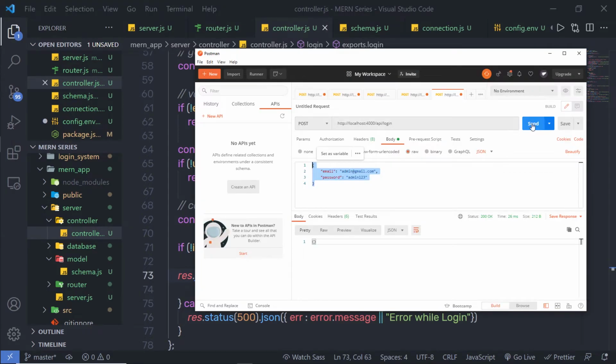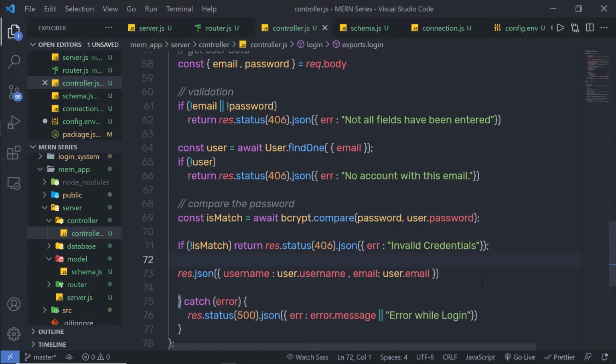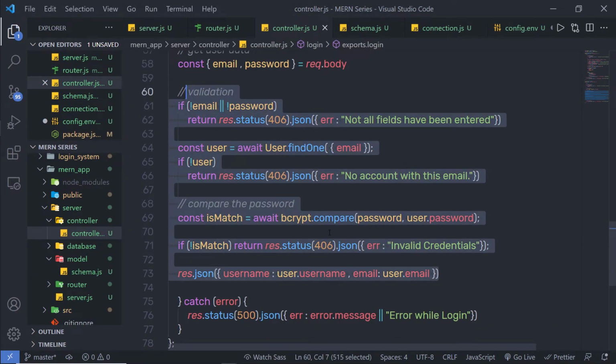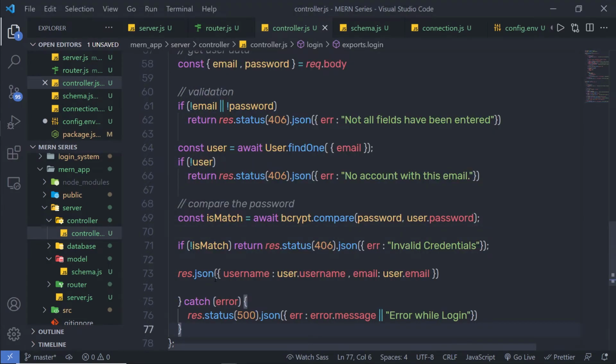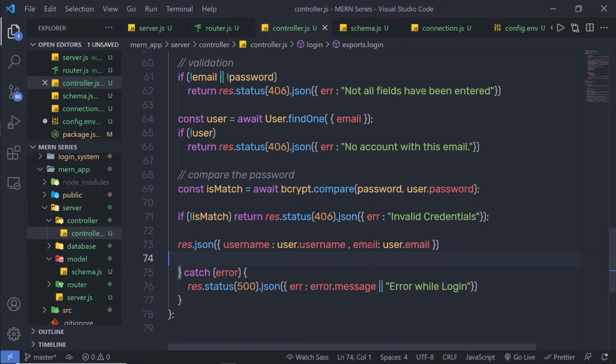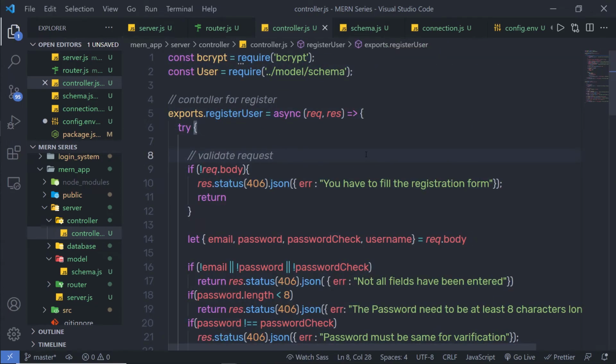And now when I click on the send button, you can notice I'm going to have the response I want, because you can notice my code is now completely asynchronous. I'm going to get this username and email from the MongoDB schema. You can notice here. Now, once you understand how you can authenticate the user, in the next lecture, I'm going to show you how you can authorize the user using JWT.